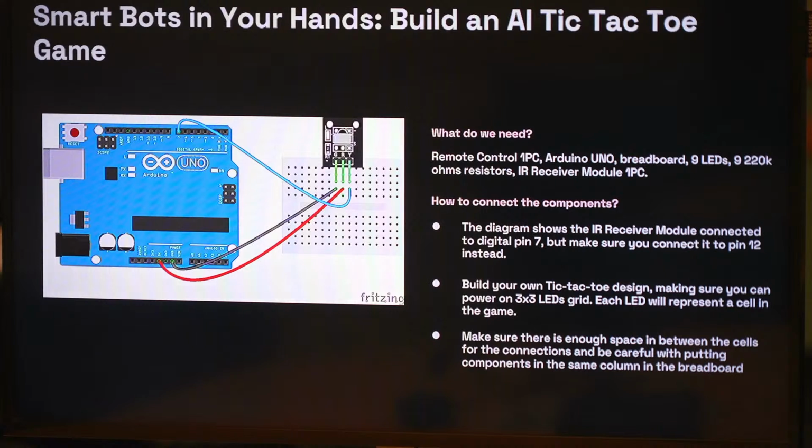How's it going here? I am trying to wire it up for the tic-tac-toe. Let's see. So this is the ground pin right here? Yeah. Okay. Pin 7 on the right, 5 volt on the left.